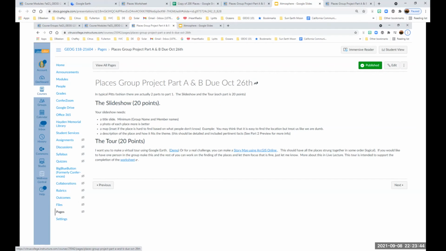And the tour is intended to support the completion of the worksheet. So make sure that when you make the tour, you include what makes it significant. Don't just copy and paste stuff from the internet, put it in your own words, make it really easy: deepest river in the world or longest river in the world, whatever it is. And then you click on that and it would go there so that people could see where it is. That's the idea behind that.